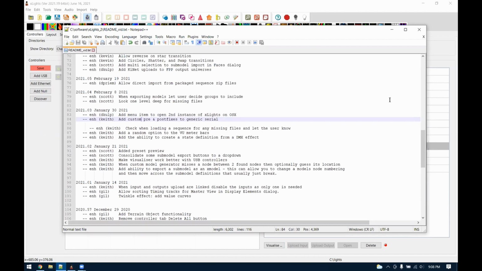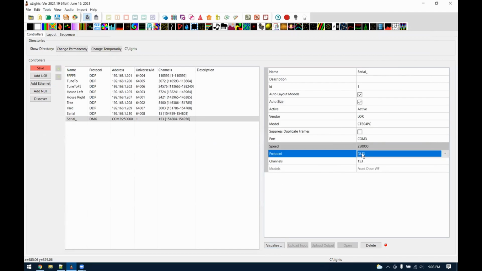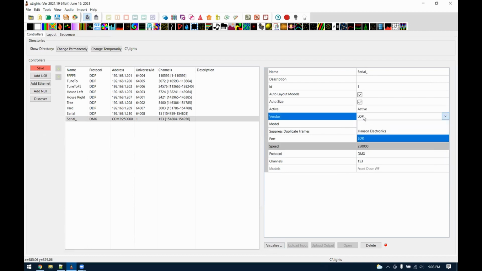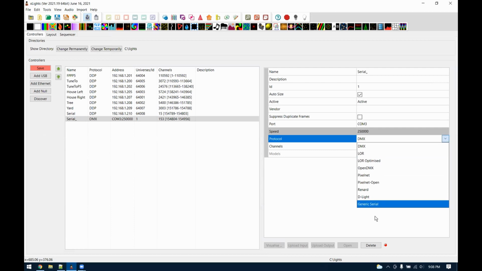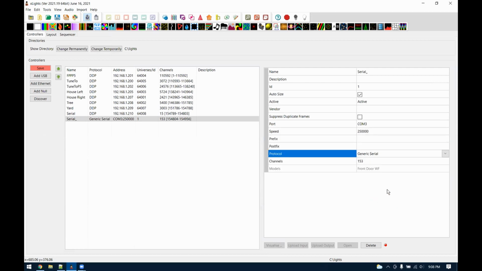Added prefix and postfix to generic serial. So there's a type that I added last year. If you have a serial type device, there's this generic serial. I added this so we could use it with Arduinos and stuff.